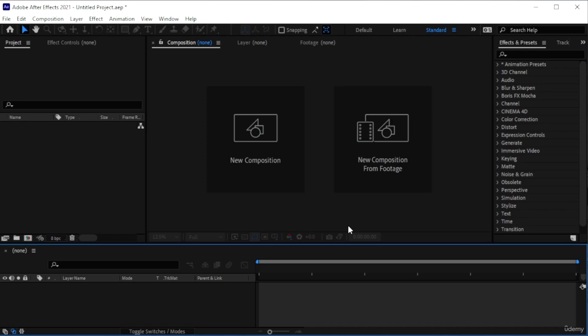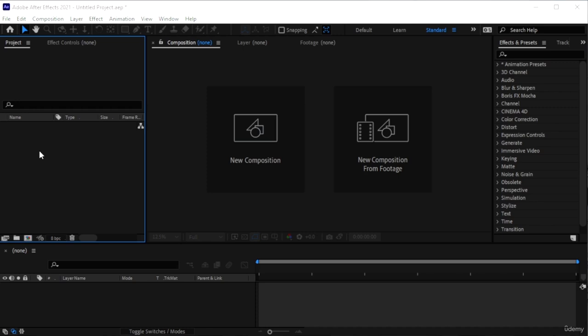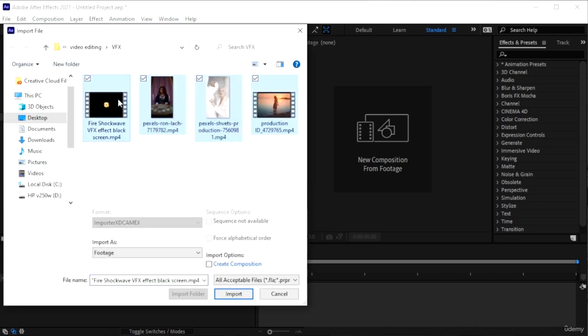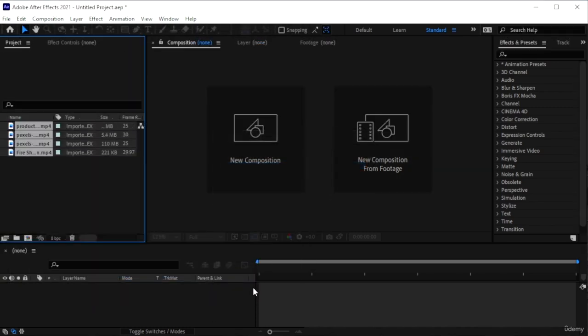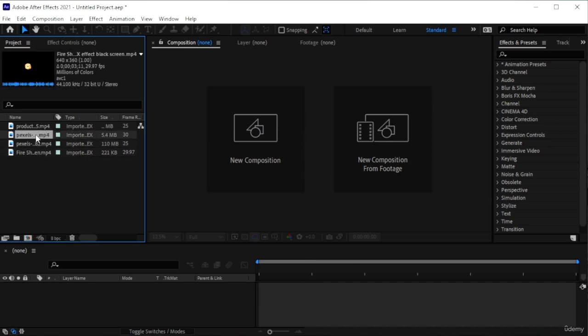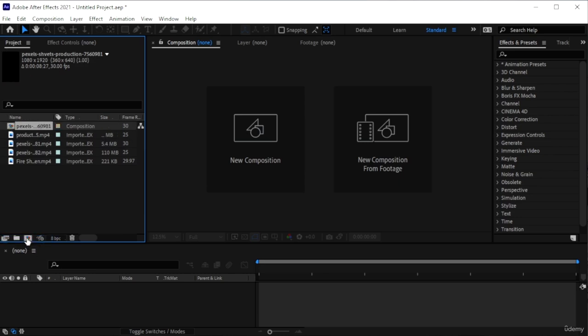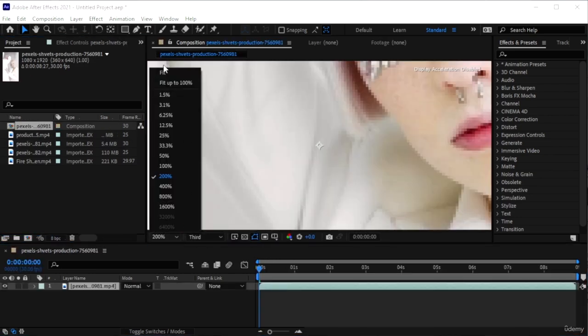in the resource pack. All right, so I'm going to import my clips. We have 4. Bring them all in. And we're going to start with the easiest one, which is this guy. Just click and drag it into this box to make a new composition.